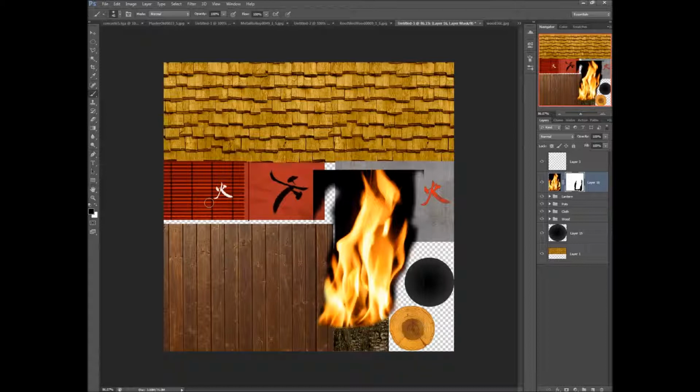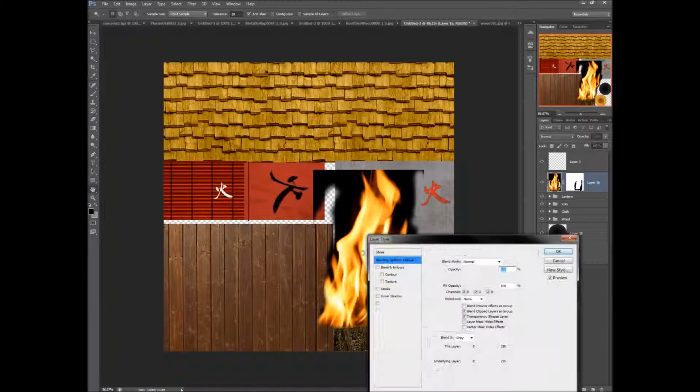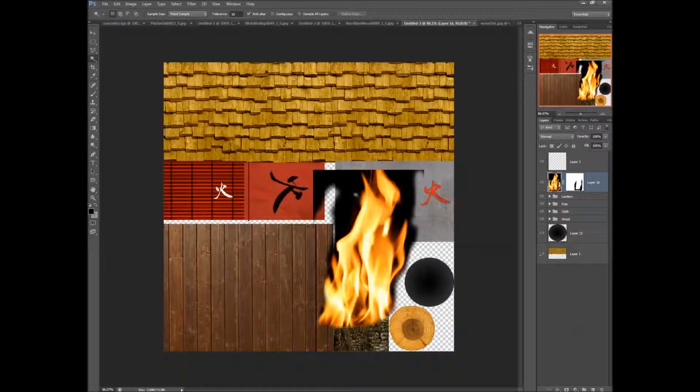And then let's get the magic wand tool out again. And let's turn off contiguous this time. I'm going to select the actual texture here. And then select it. And we're gonna cut out all that black.